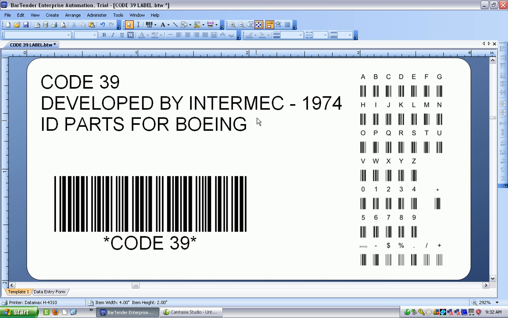The name Code39 came from the fact that the code could encode a total of 40 characters, and 39 of those were available to be used by the users, with the final one, the asterisk character, reserved as the start and stop character. You can actually see that I'm printing the start and stop characters in the example I have on the screen here.